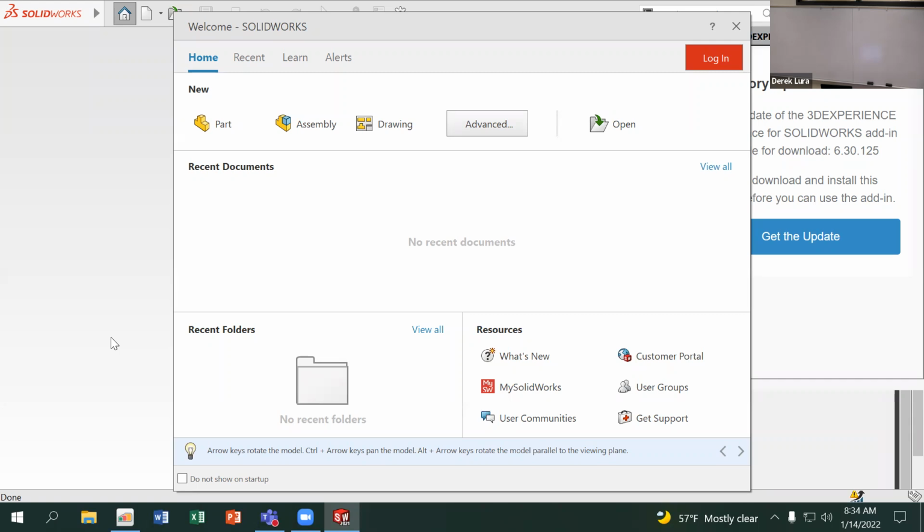We're going to start off pretty simply. I'm going to start off with a part. And on this part, I'm going to basically make a drawing of what I want my gear assembly to look like on the face of a plate, which I will then later attach the gears to. So I'm going to start by making a part.